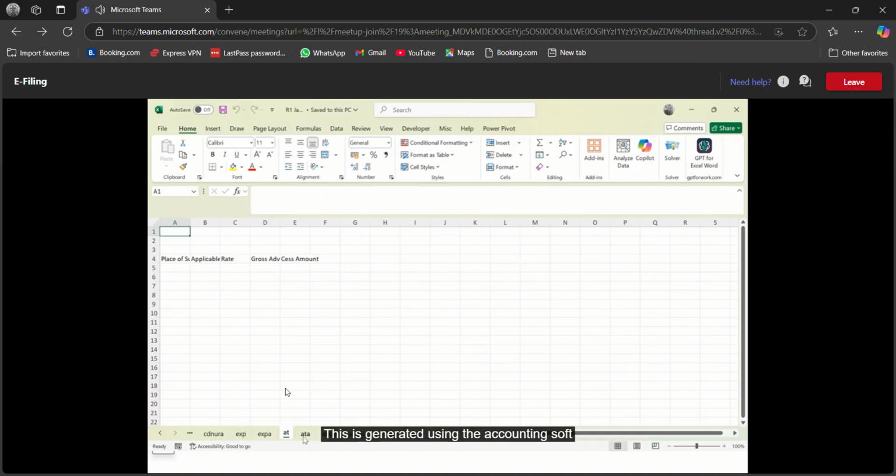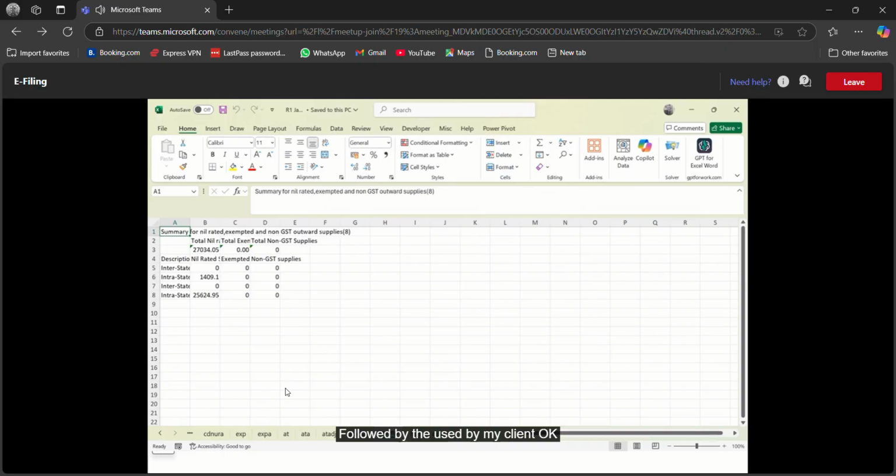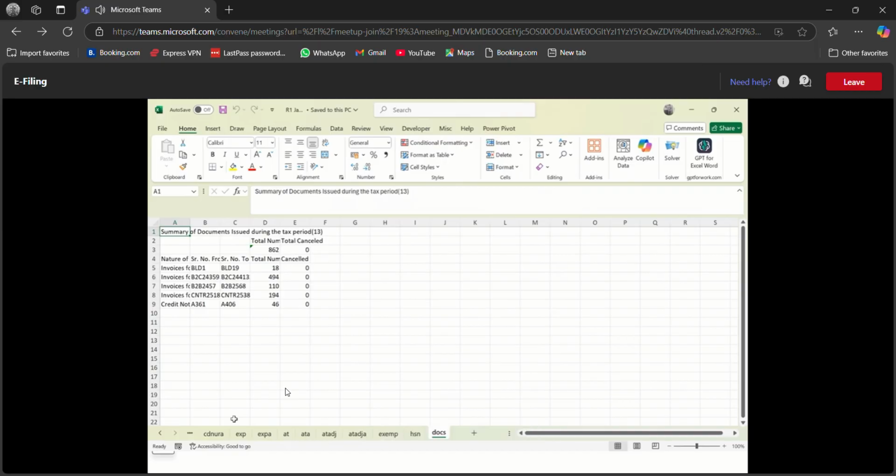This is generated using the accounting software, followed by the used by my client. Okay, so we are not required to prepare this Excel sheet by manually typing. This is generated by most of the accounting software without any hurdle. It may be Tally, it may be Busy, or it may be another accounting package. They are generating this type of Excel file using your recorded transaction.